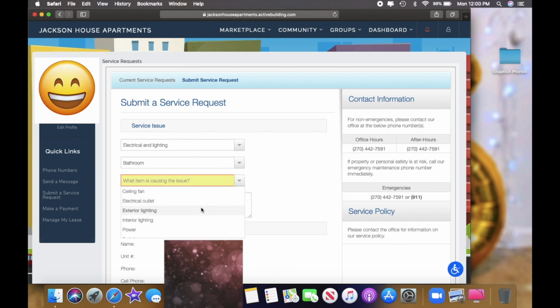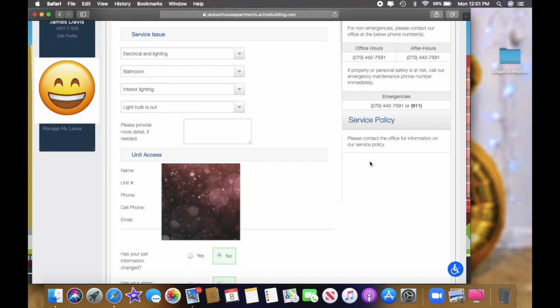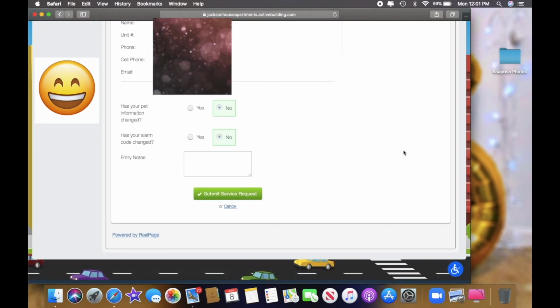There is a comment box in case you need to put any extra information. If the issue is not as simple as just selecting an option from the list, you can put in more details. Then underneath, you can let us know if anything has changed with your pets that are in your apartment or your alarm system. If nothing has changed, then simply hit submit.